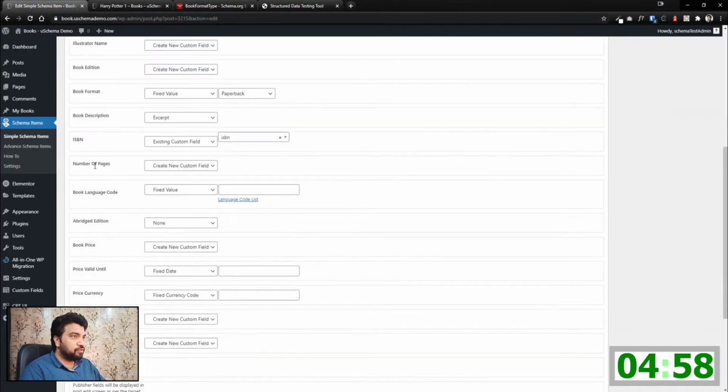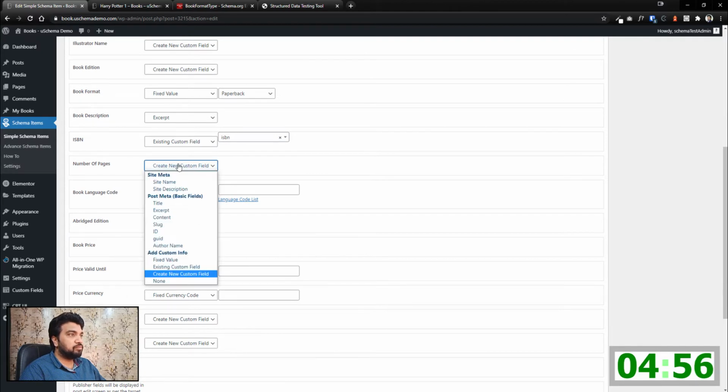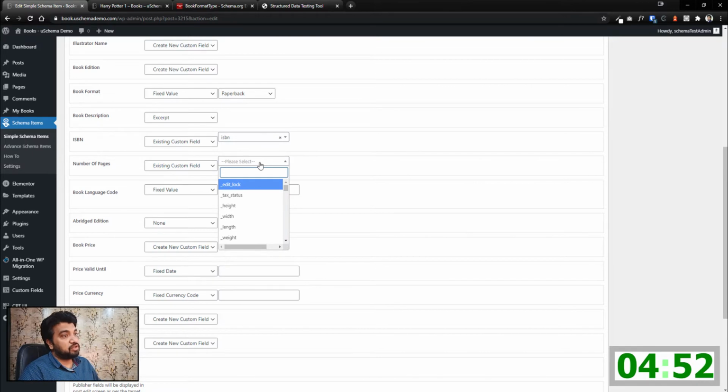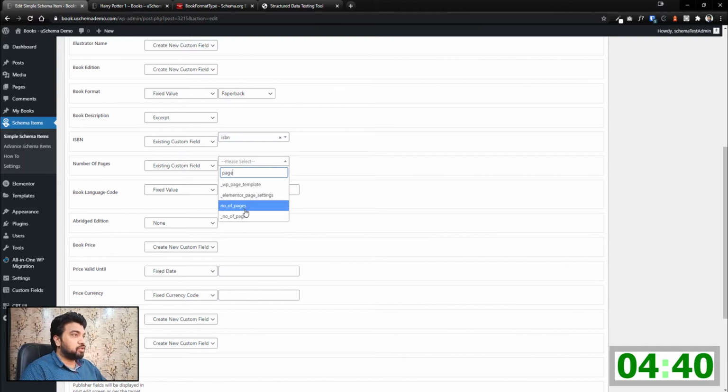So here we need the number of pages as well. We can link it to the existing custom field because this is the field we created using the ACF. Remember, existing custom field for number of pages. So this is going to be, what was the name of number of pages? Okay, this is the number of pages.